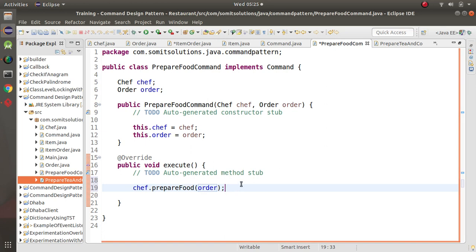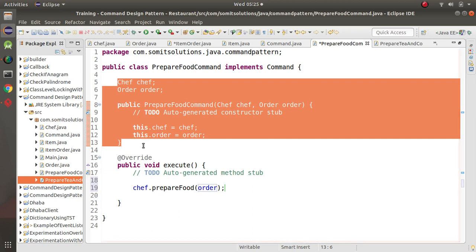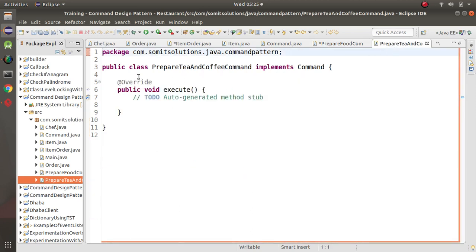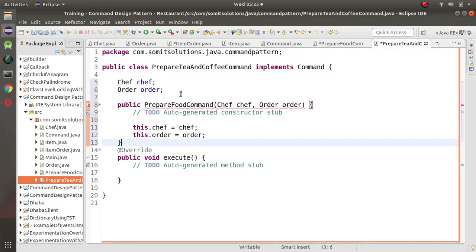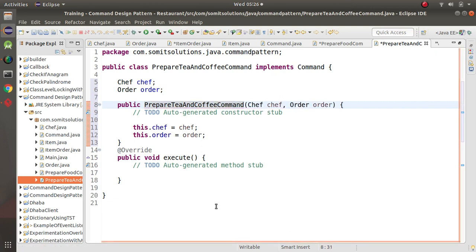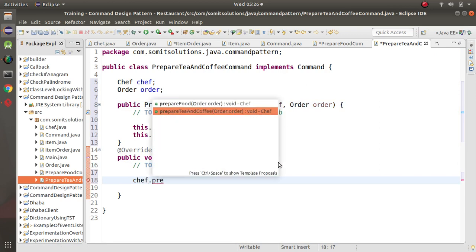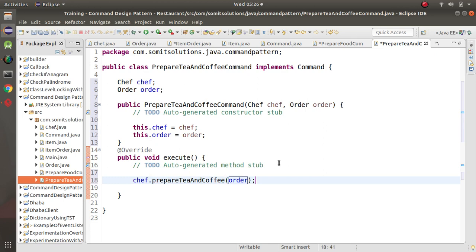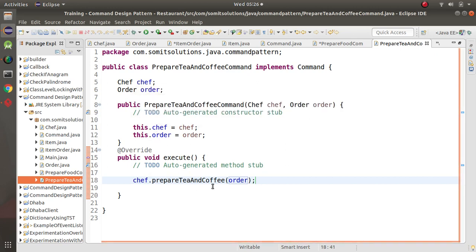Okay, similarly here it will have the same thing in the prepare tea and coffee command. Only thing is that here it is simply called chef.prepareTeaCoffee with the order. Okay, so these are the command objects. It is not only storing the reference to the receiver, it is also storing the reference to the state. Okay, it is also storing the state.